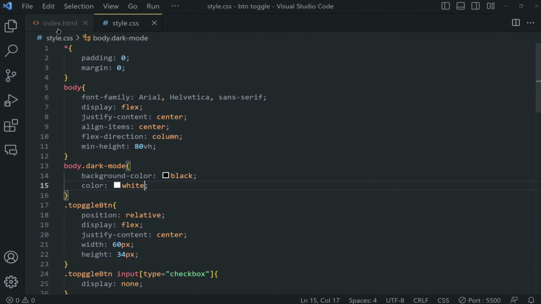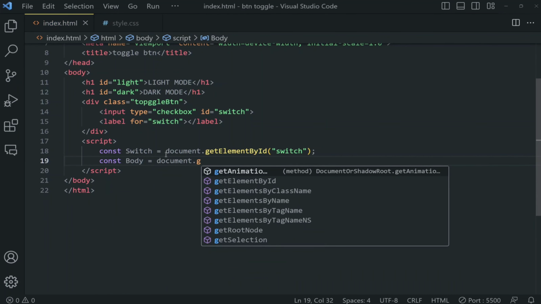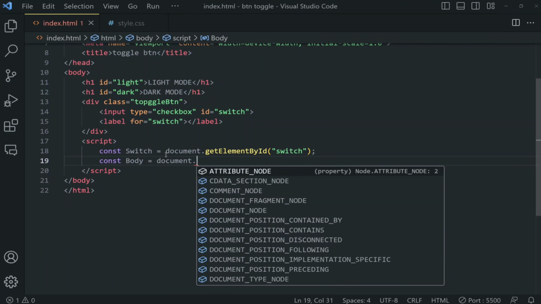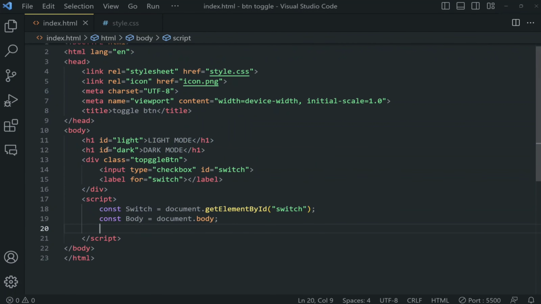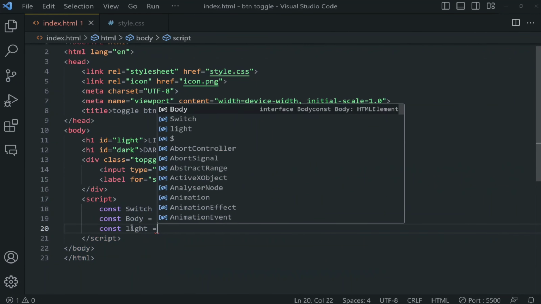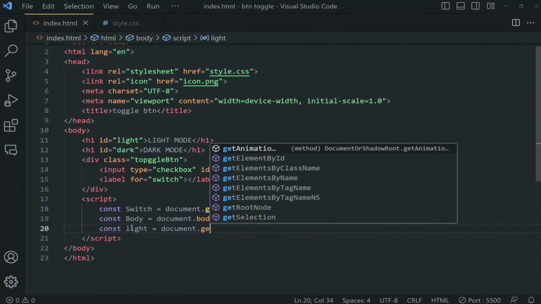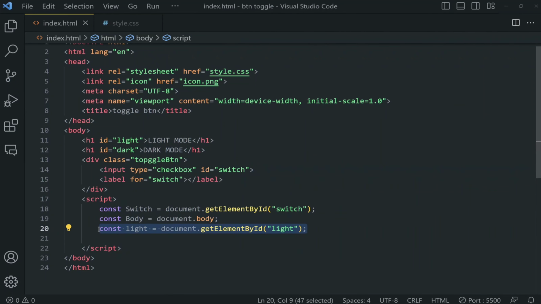So here we write the background color will be black, but the color of content is also white. Then here we declare a const, body, is equal to document.body. Now we add those IDs. Okay, now we add const light, is equal to document.getElementById, and the ID is light. And the same for dark. So I copy it and paste it here, and here we change the name to dark.